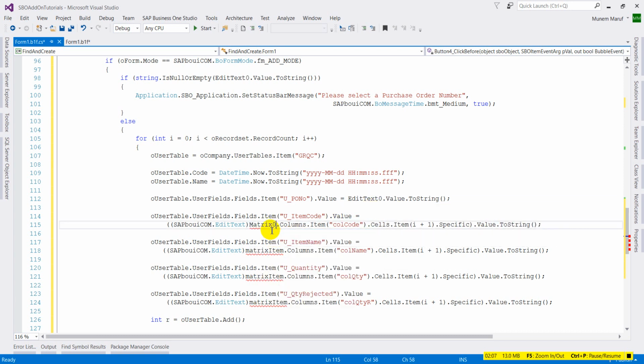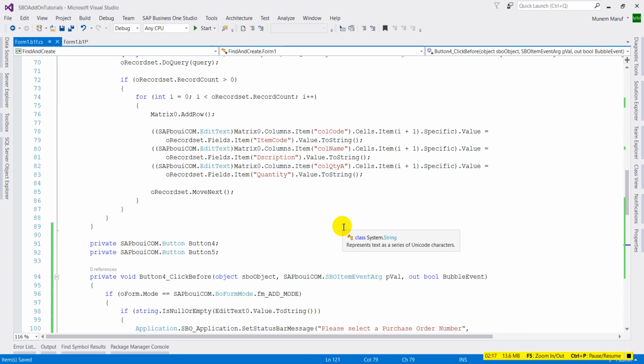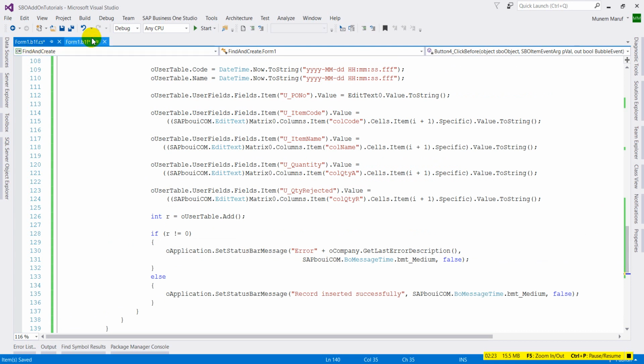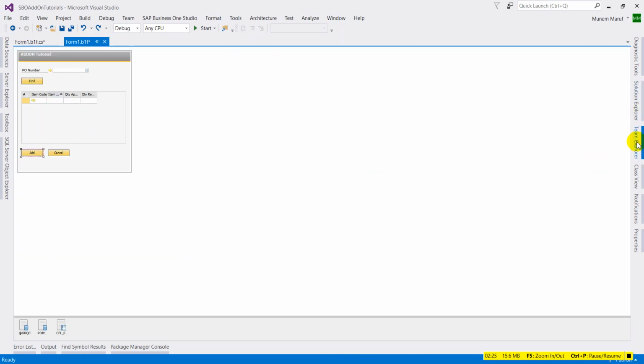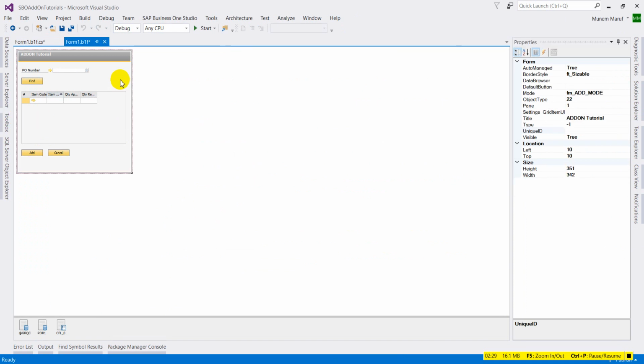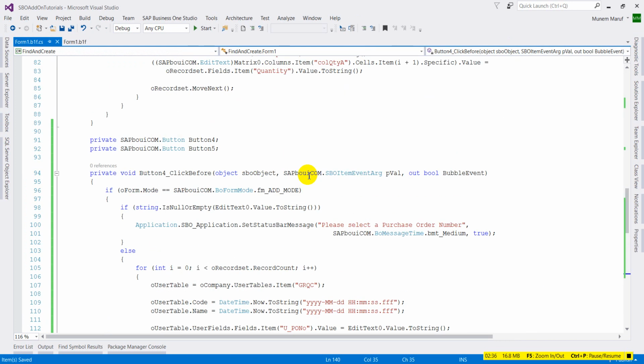Matrix. Alright. Copy that and change this to QTYA because this is the name of our column. And once that's done, everything looks great. Let's check one more time just to be sure. This is true. This is true. Right. So there's not much to see here either.